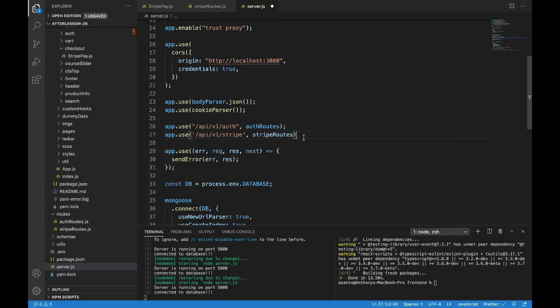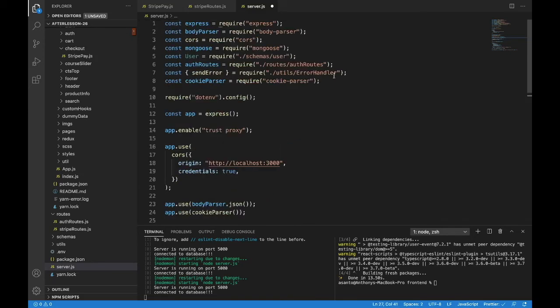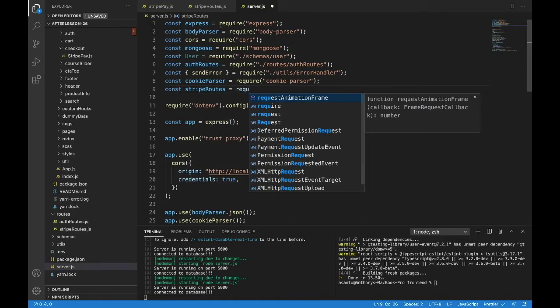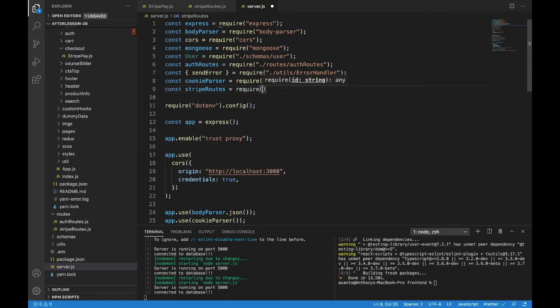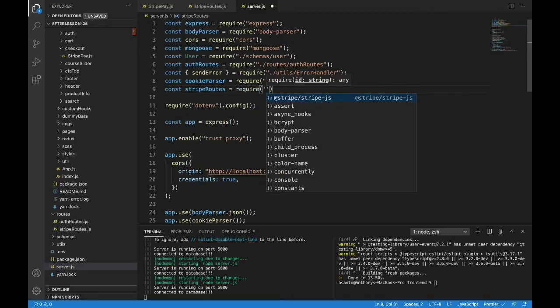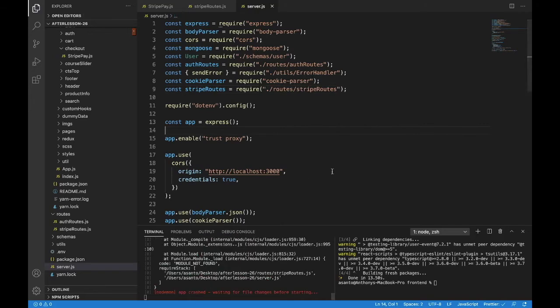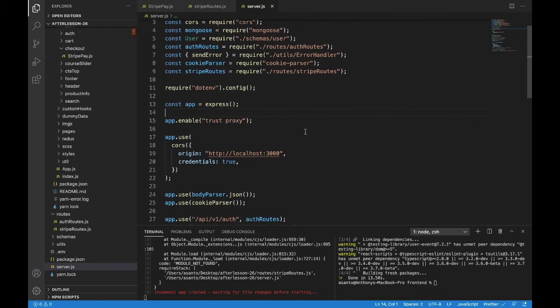Okay, now we're going to bring in stripe routes up top. const stripeRoutes will equal require, and we'll find it, and then we go to routes and stripe routes. This should break everything, and it does. Okay, let's fix that by just finishing this up here.